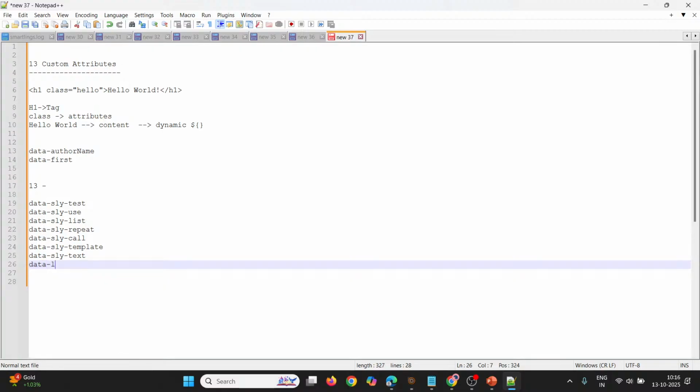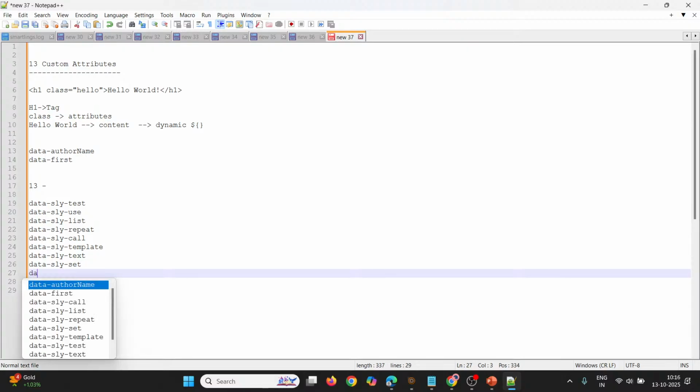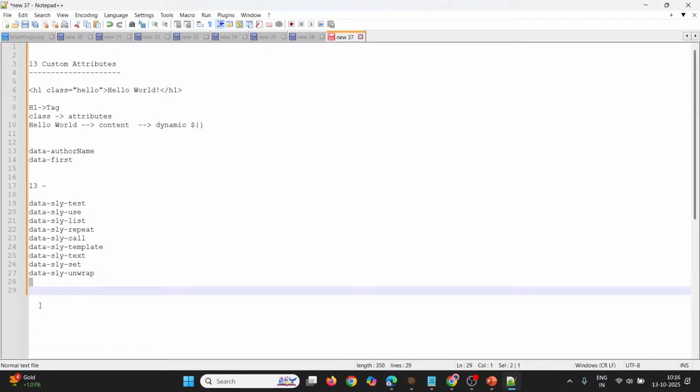Data hyphen SLY hyphen item is one custom attribute we have, and data hyphen SLY hyphen set is one custom attribute we have. And then data hyphen SLY hyphen list, repeat, test, unwrap. Unwrap is one custom attribute we have. Similarly, we also have another two to three attributes which I can't recall now. We'll be discussing them, and I'll recall them going forward.